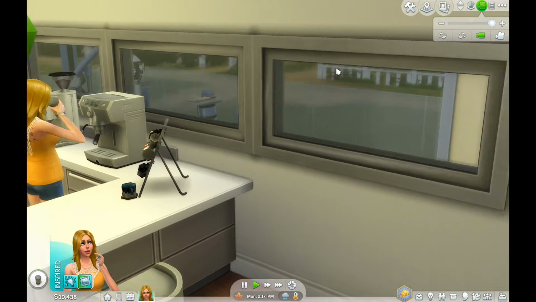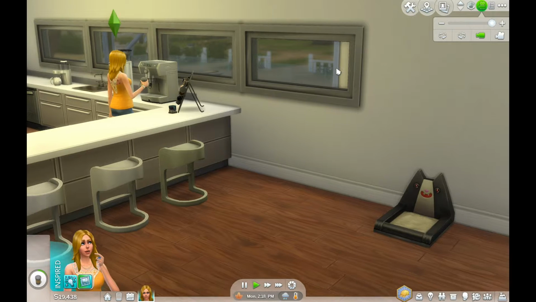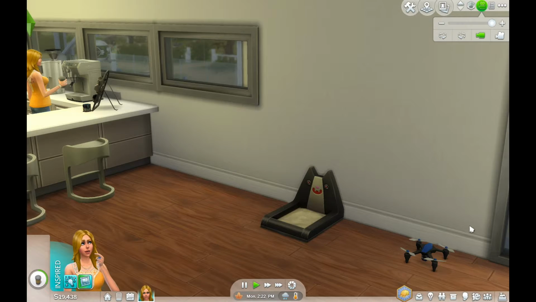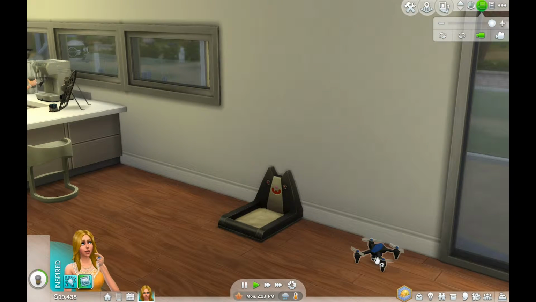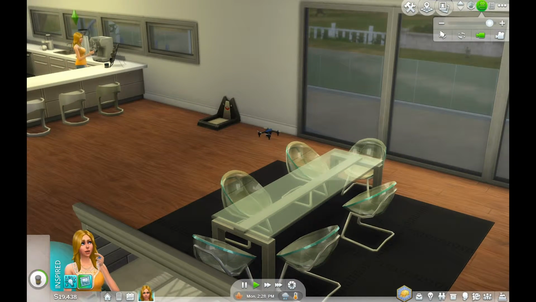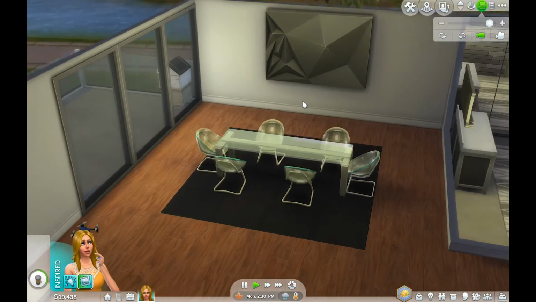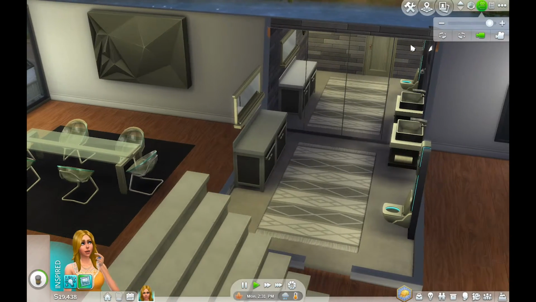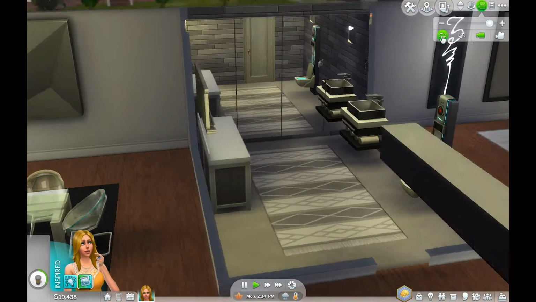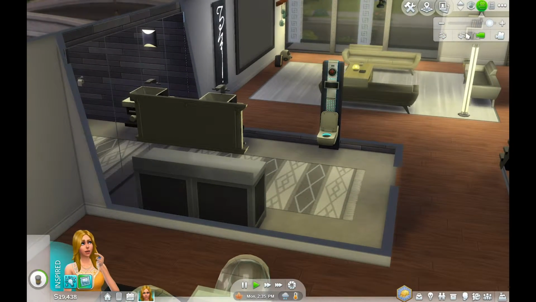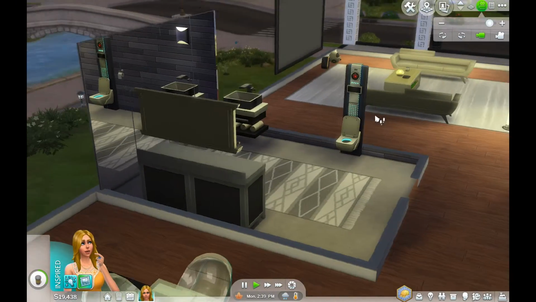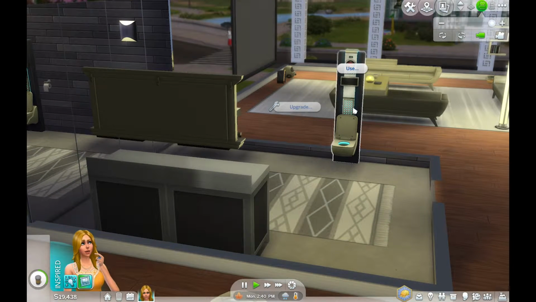Moving on, here's our cat litter box that cleans itself automatically with lasers. Here's our house drone. Here's our living room with chairs made out of crystal. Here's our modern bathroom, complete with mirror and a floating sink, as you can see here, and even a talking toilet. So you can actually make friends with your toilet if you're feeling a little lonely.